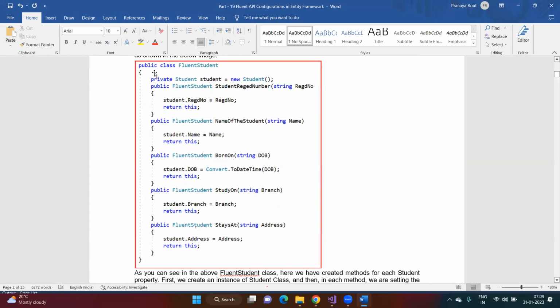So what I have done is I have created one class called Fluent Student. Inside this Fluent Student, I have created an object of the student class. Then I'm creating the student registration number method. This method takes the registration number property as input value, sets the registration number of the student, and then returns this. Return this means the current object, which means Fluent Student. Similarly, name of the student sets the name of the student and returns the Fluent Student. Born on also sets the value and returns this.